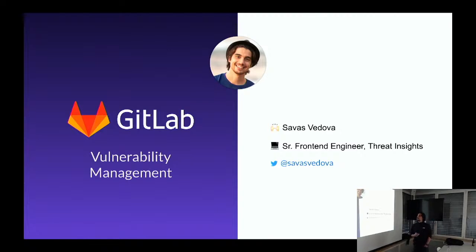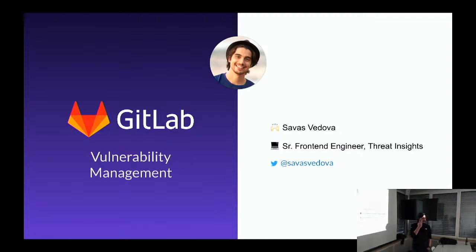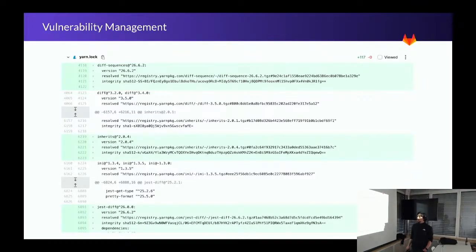Before actually talking about the vulnerabilities, I want to show you a couple of real-life examples of vulnerabilities that we encountered. Some were attacks, some were mistakes. And then I'm going to show you how we actually use GitLab to mitigate these kinds of vulnerabilities. So the first one is this one.